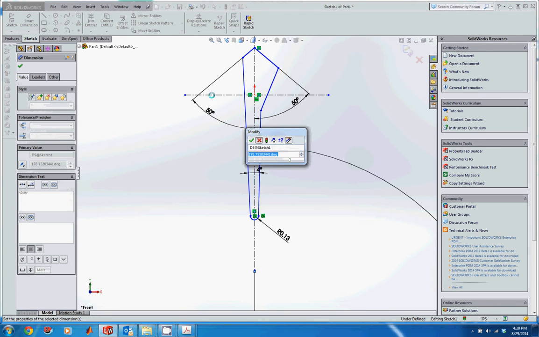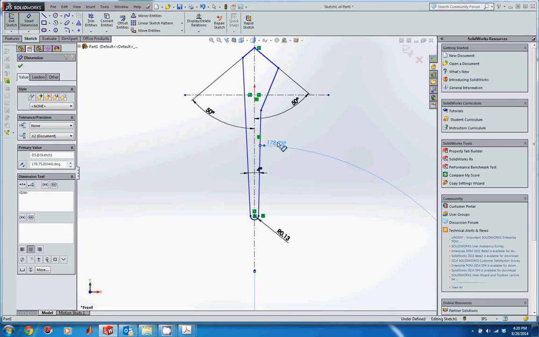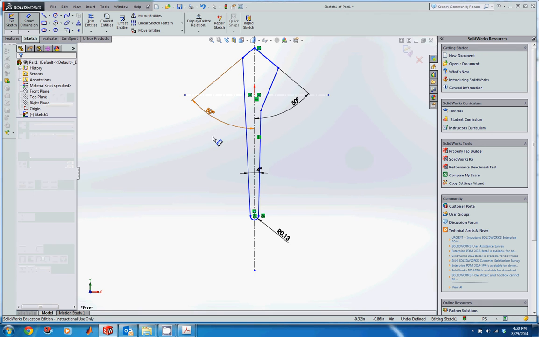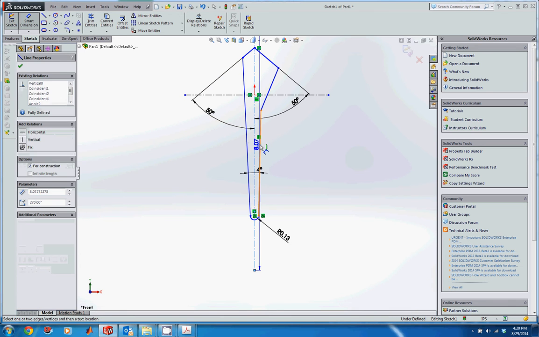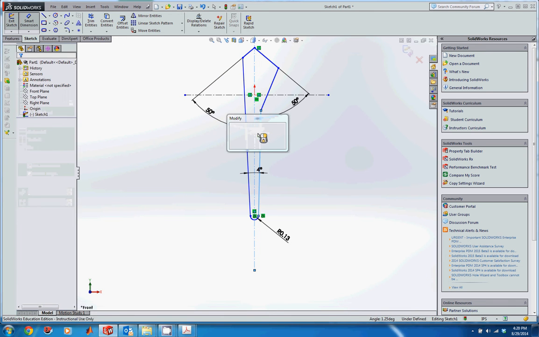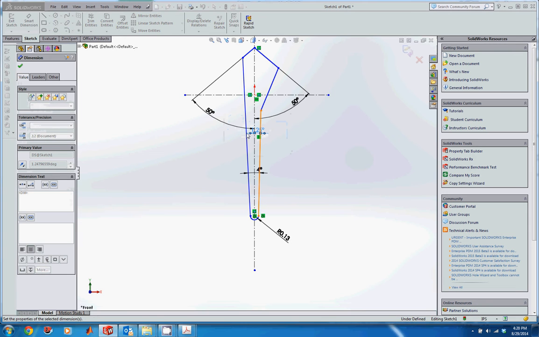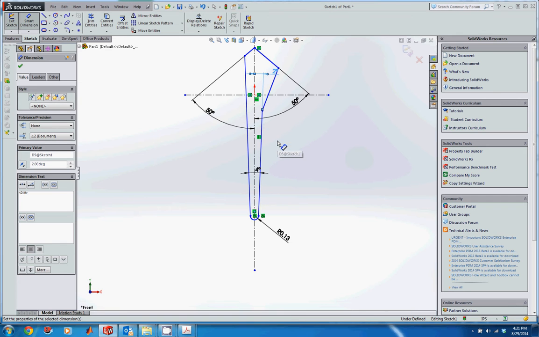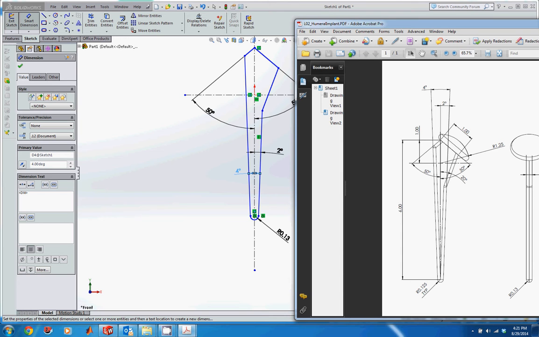Again, where I place this dimension is important, so let's delete that. I want to make sure I get in between those two lines. So click the center line and then the right line, place it in between. After it's placed, we can move it across and then change the value to make it that 2. Yeah, that looks better. All right, so far, so good.